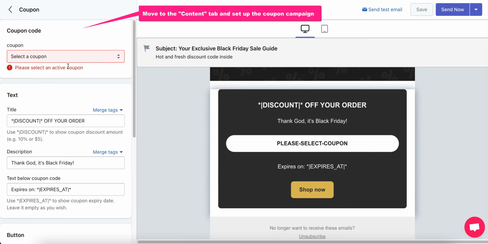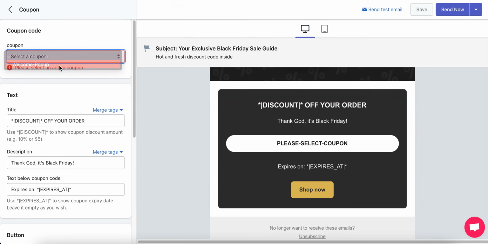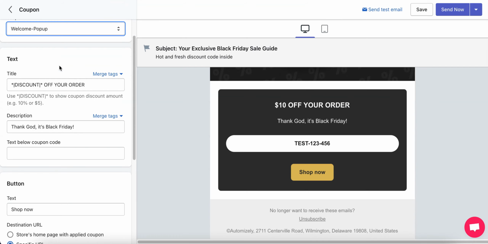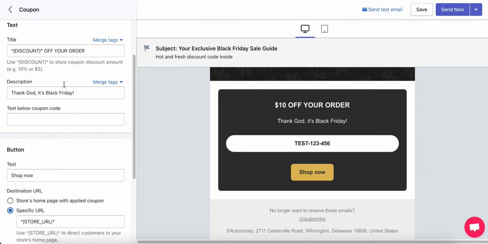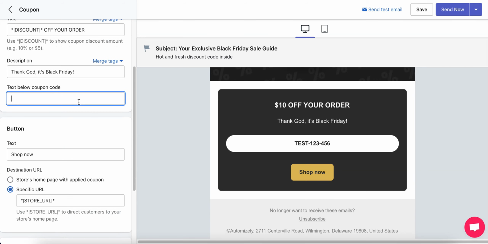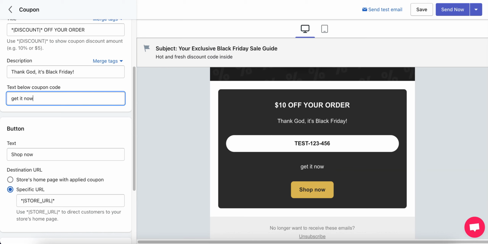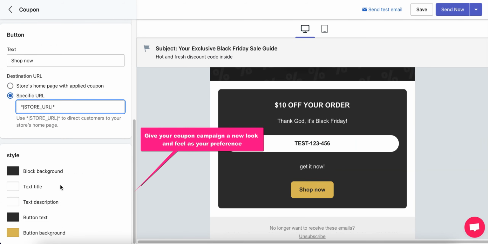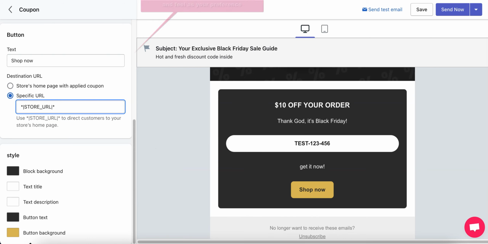Select your coupon. I'll choose the welcome pop-up coupon. Go ahead and change your title, your description, and then for the text below coupon code, I'll type in "Get it now." Change the button text. You can also use a certain URL which will direct your customers to your store's homepage. And you can change the colors to get the right feel for your brand.